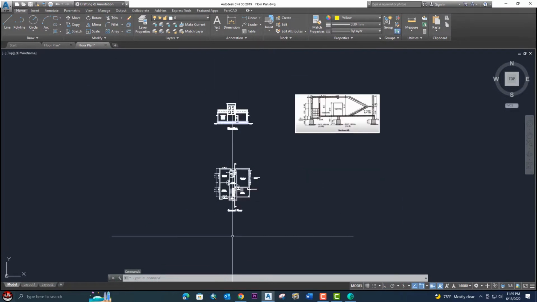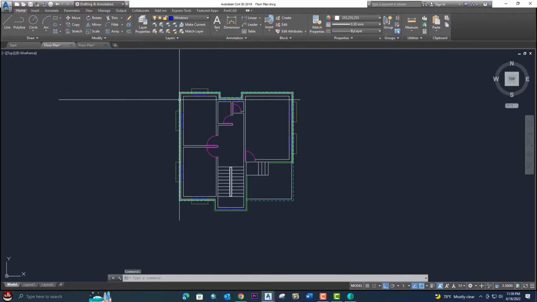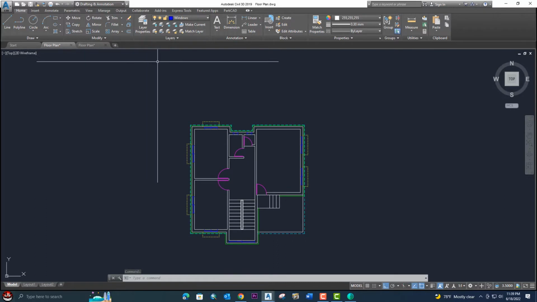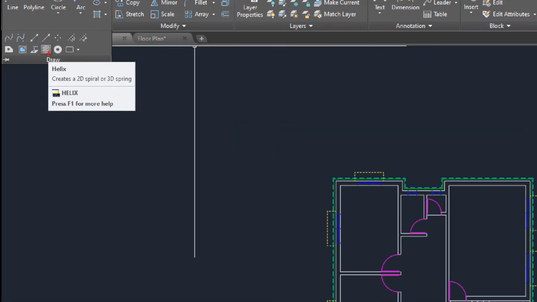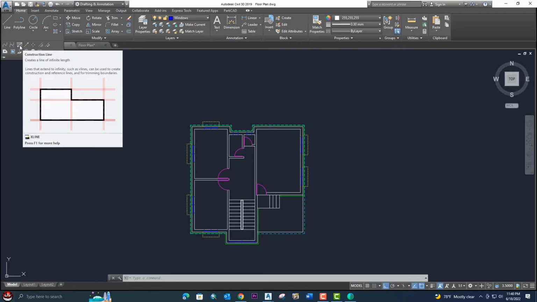Okay, here we have the walls, and we can check it. So first of all, we need to go to the Draw menu. In Draw we have two options. Okay, let me zoom in again. In Draw, we have this Ray. With the help of Ray we can draw the projection, and with the help of Construction Line we can also draw our projections.